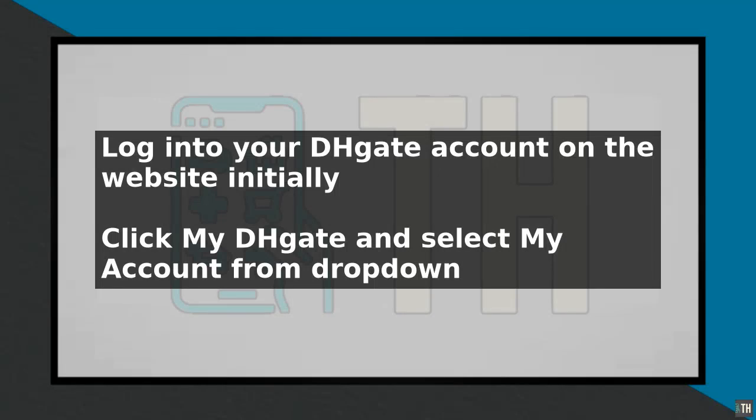To add a credit card to your Dhgate account, start by logging into your account on the Dhgate website. Once you are logged in, click on the My Dhgate option at the top of the page. Then select My Account from the drop-down menu. In your account dashboard, locate the Payment Options section and click on Add Payment Method.